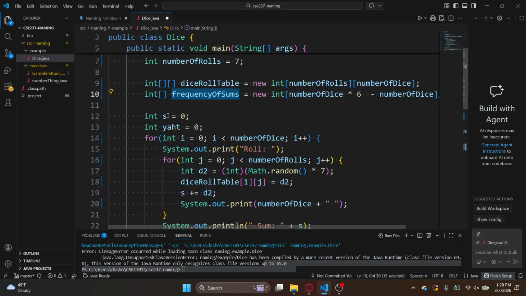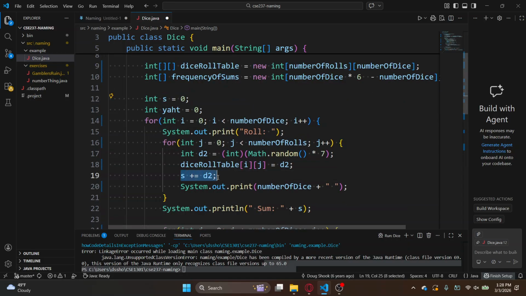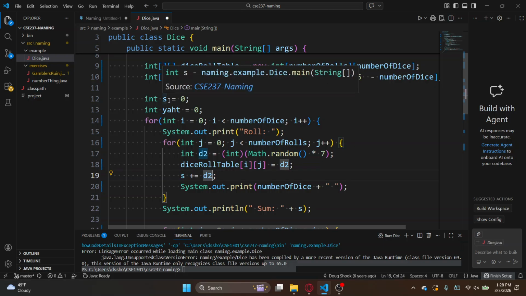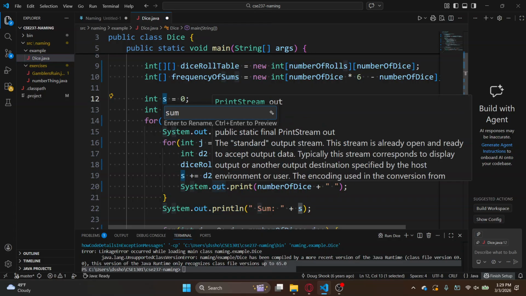And so then we're on to these next few. This one, s, I can see it's used down here. I'm adding something to it. This seems like a classic sum variable. So this is going to be a variable. Now, some people might call it sum. Consider that good enough. I agree that sum is a better name than s. So that is a step in the right direction.